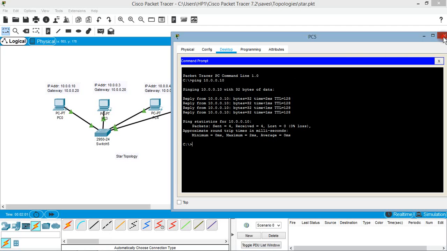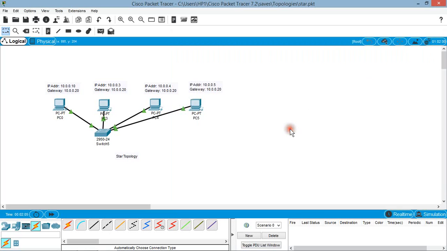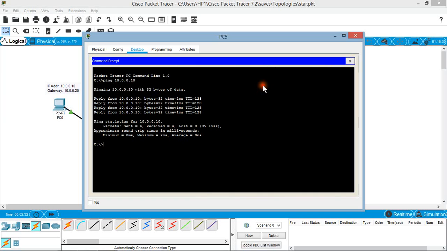using the star topology. And now let's say this particular link between switch 5 and PC5 is broken, then device 5 will not be able to communicate with other devices. You can observe that fact. Let us break this link here. If this link is broken, then PC5 should not be able to communicate with PC0. Let's try to ping the IP address of PC0 again.